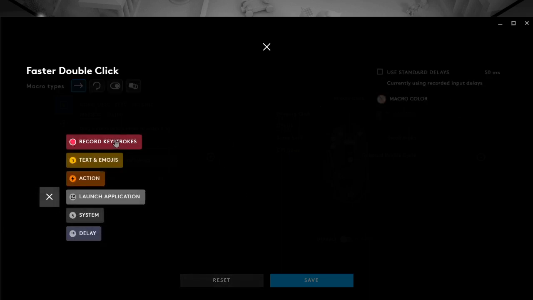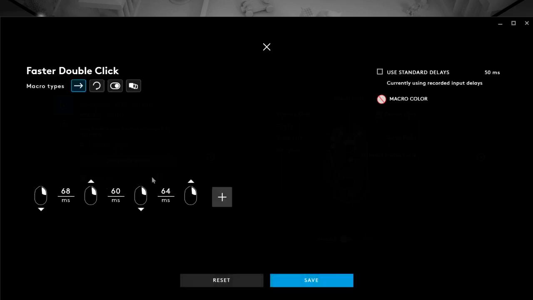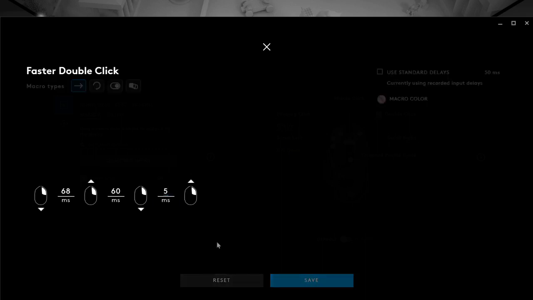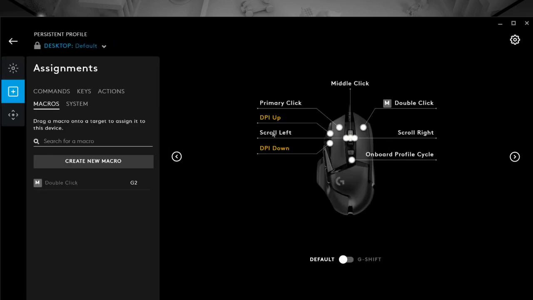Press record keystrokes. Now I'm going to double press right click again, and you can see these are over 50 ms, but you can change them, so I'm just going to change them to 5. And press save. Now these should get you quite a lot higher CPS, so I can just assign that.